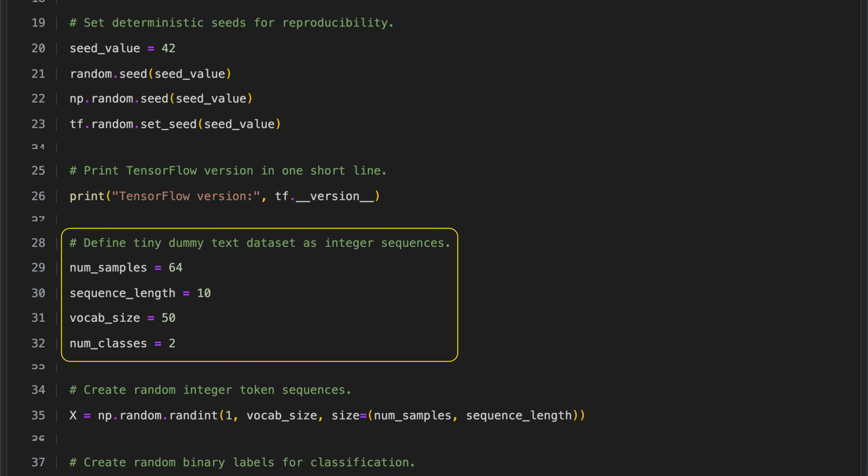We define a small dataset for a text classification task by setting a few key parameters. There are 64 samples, meaning 64 separate data points. Each sample is a sequence of 10 integers, and these integers are drawn from a vocabulary of 50 possible values. The problem has two classes, so it is a binary classification task.